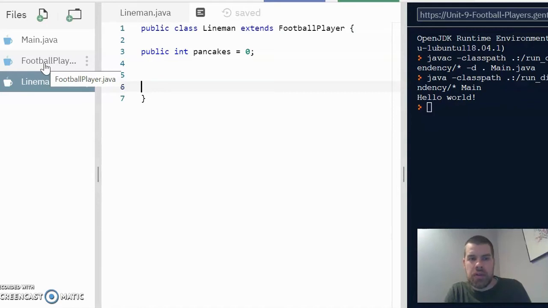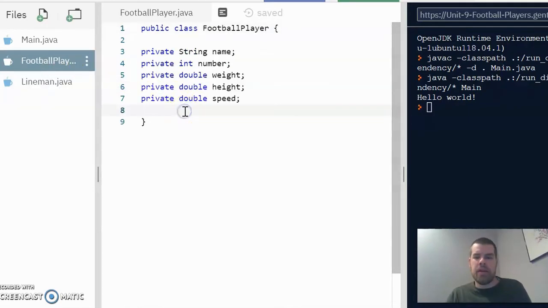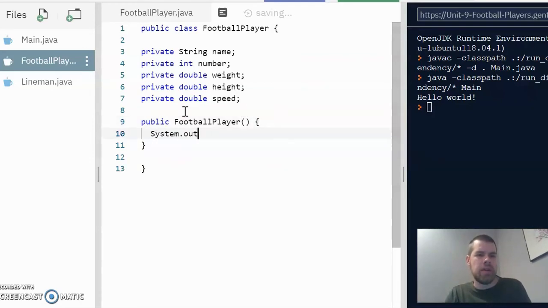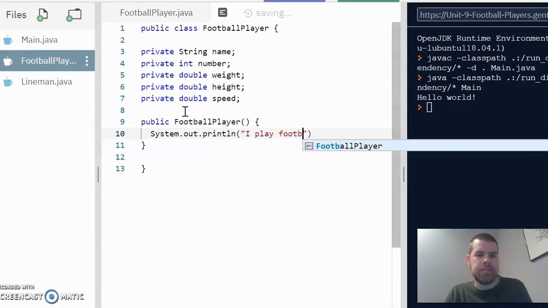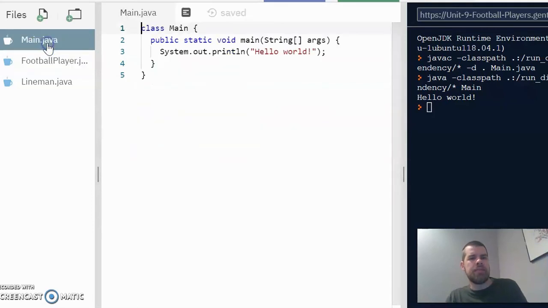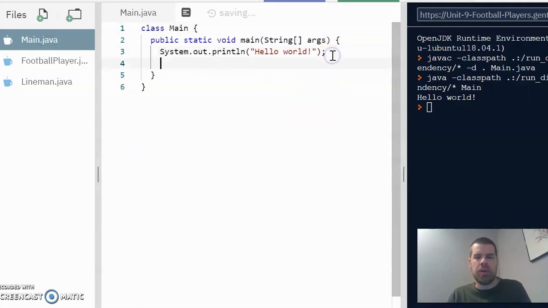Now, to finish up, let's make a very quick constructor. We're going to get more into constructors in our next lesson tomorrow. But for right now, let's make a really basic constructor in the football player class that just says something like, I play football. Okay? And then we're going to go to main, and we're going to make a couple football players.